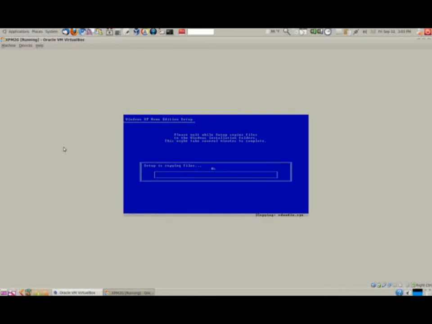Setup is now copying files. This will take a little bit of time, so I'm going to go ahead and pause it while it's doing that. We don't need to record everything. Just be aware that the screen is here. Alright, so this did take a few minutes to get through. It took about 5 minutes or so on my end.